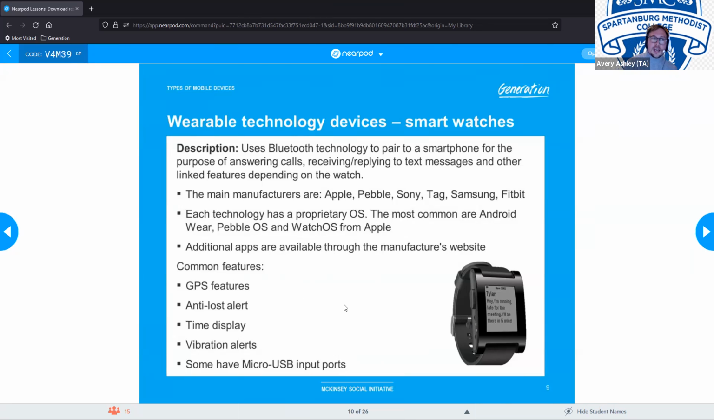Right. Additional apps are available through the manufacturer websites, depending on your watch. Some watches are fancier than others. Some are very simple, and so they're not going to have the same sort of apps that you would need on the other ones. My wife has an Apple Watch and she plays that 2048 game all day on her watch. And I just have a basic Fitbit. It tracks my steps, my heartbeat. It tells me the time too.